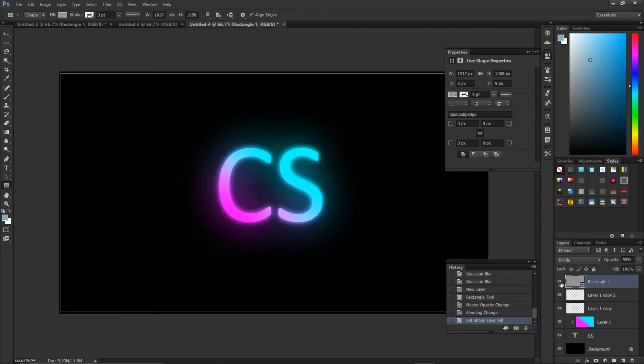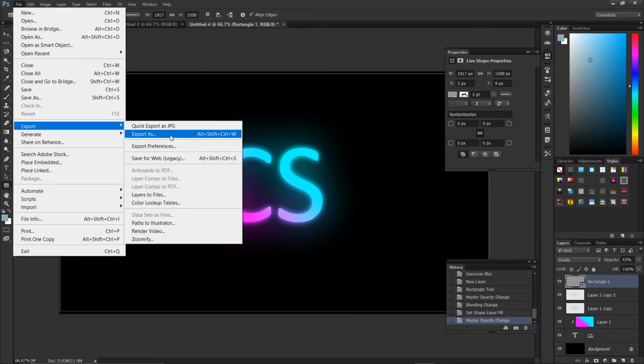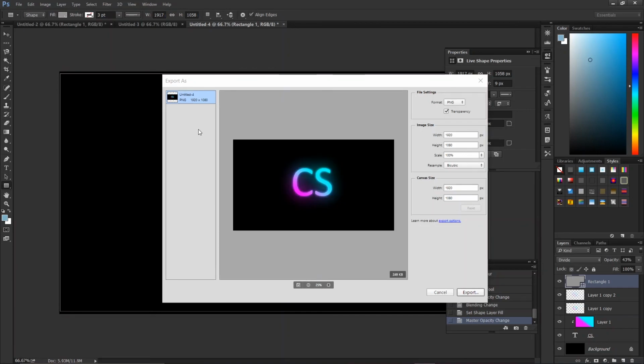You can see the difference. Maybe lower the opacity a little bit more. Great. So that's how you do it. So File, Export, Export As, and we have a JPEG, and that will be it, and export.